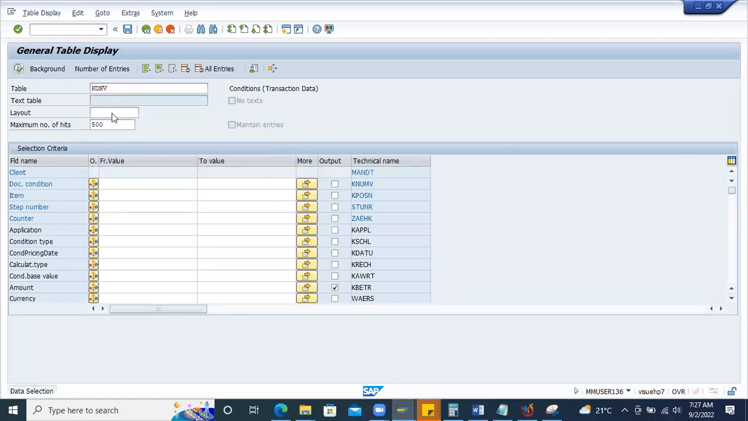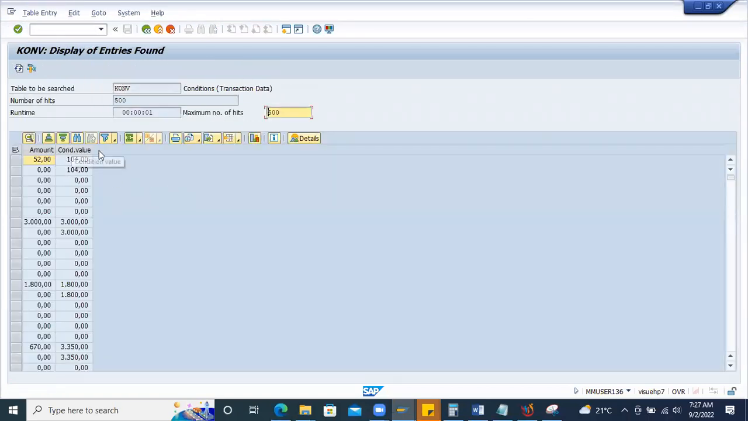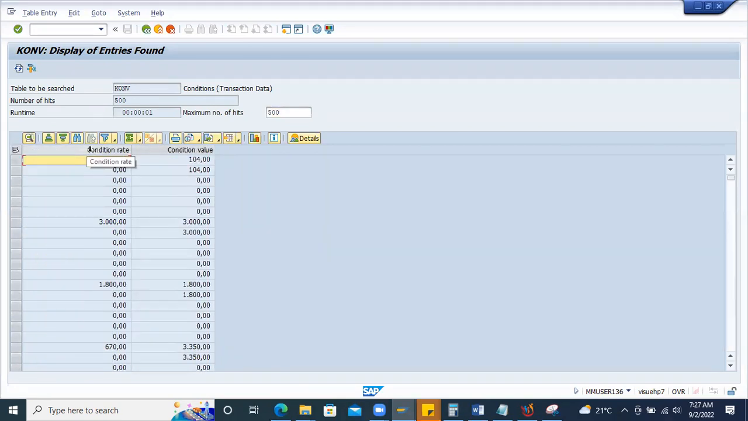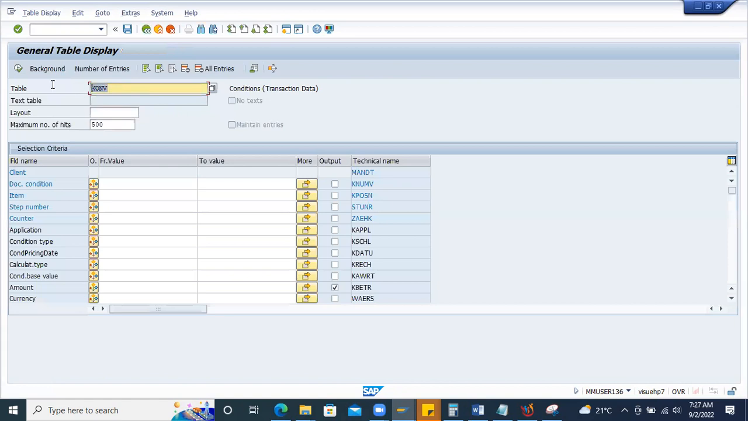I just want to see how the data is available here. Okay, see here, condition value is there and amount is there. So from here you should fetch this kind of values from the table, and it should get printed on the form. Okay, then how can you get it from the purchase order, because this table is something different which stores most of the conditions data.